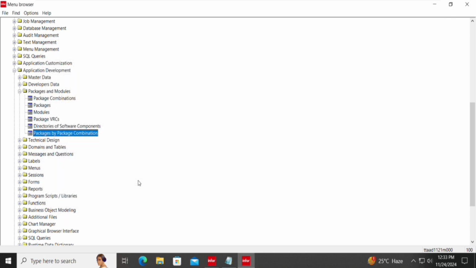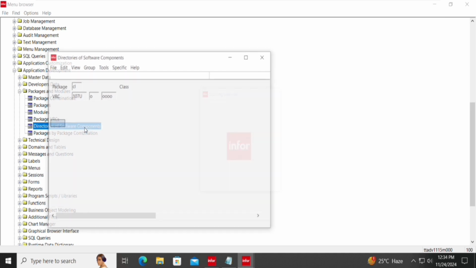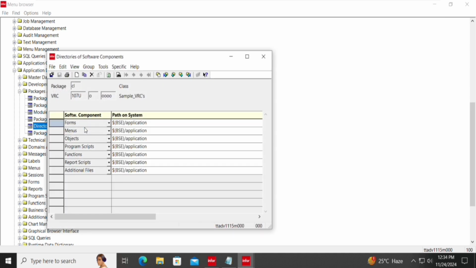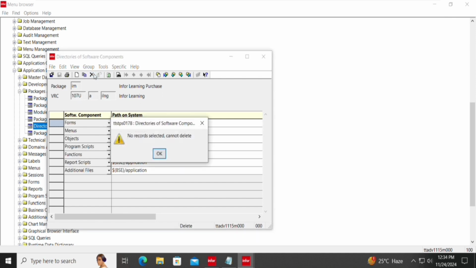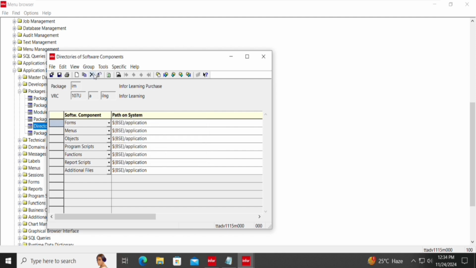As of now, you can see I have successfully deleted the package from the package by package combination, but this is the last step in my creation. Now I want to delete from the directories. I just want to delete the record. I'll change the package IM, change the VRC Infor learning tab. I just want to delete. No such record, cannot delete.